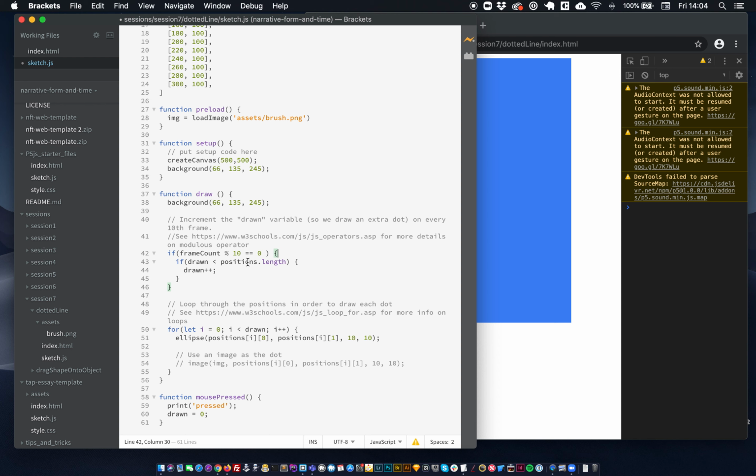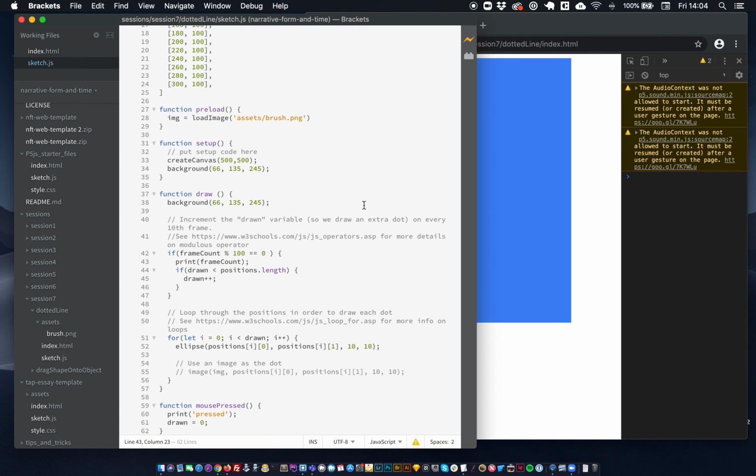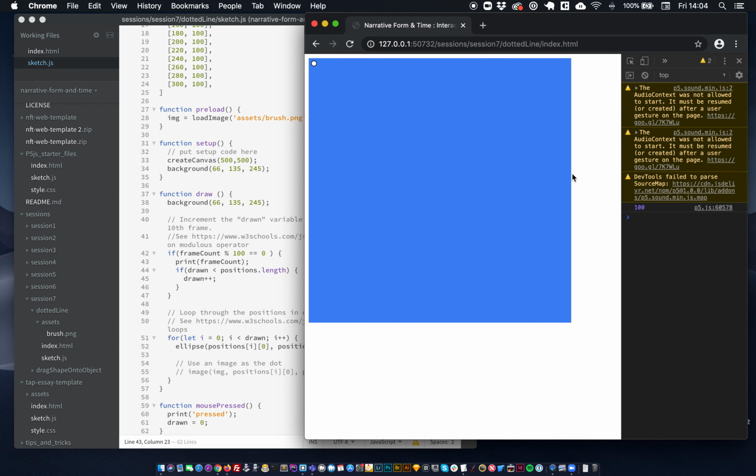So you'll see here that we could put that to 100, and we could print out the frame count. And it's going to tell us 100, 200, 300, 400. So it's printing the frame count every 100 frames. And you can see it's also drawing at that speed.